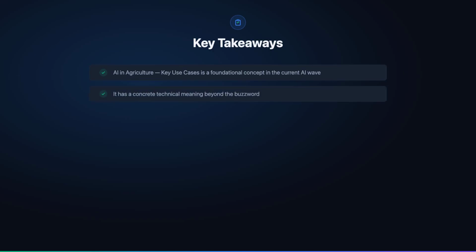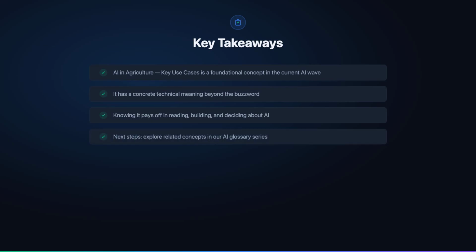Let's recap the key takeaways on AI in agriculture, key use cases, and what to do next. It is one of the foundational concepts shaping the current AI wave. It has a concrete technical meaning beyond the marketing, and that meaning is worth learning. Knowing it pays off when you read AI content, build AI products, or make decisions about AI investments. A natural next step is to explore the related concepts in our AI Glossary series, where each term gets the same treatment.